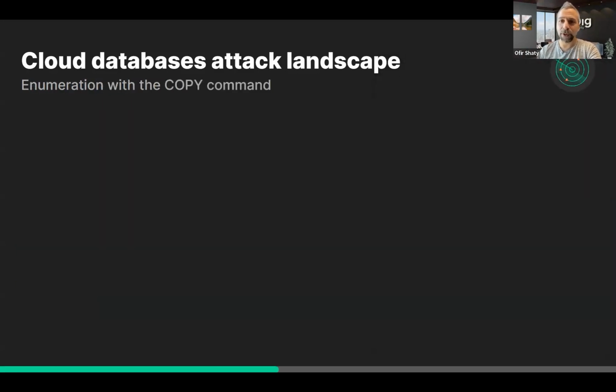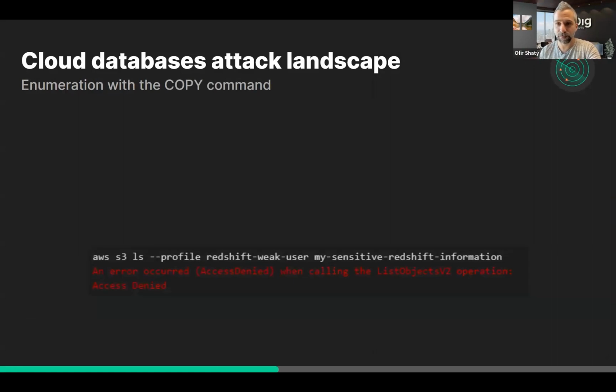Before we start, we are going to do enumeration with the copy command. But first, let's try to do the same with our original AWS principal. When we run this command in the AWS CLI to list all the files in the bucket, we got an access denied error.